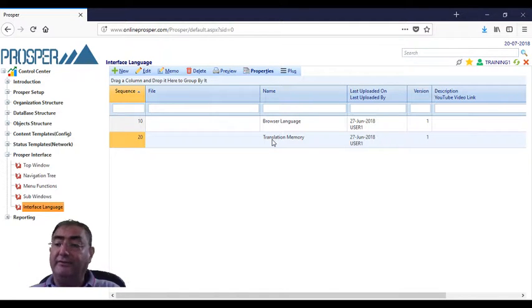But where you need the translation memory is where you have, for example, a configuration in English, and you have customers or viewers or users of Prosper that are either Italian or English or French. So you did the configuration in one language. You cannot do the configuration in more than one language, and your users are in different languages. So what you need to do, you enable the translation memory.